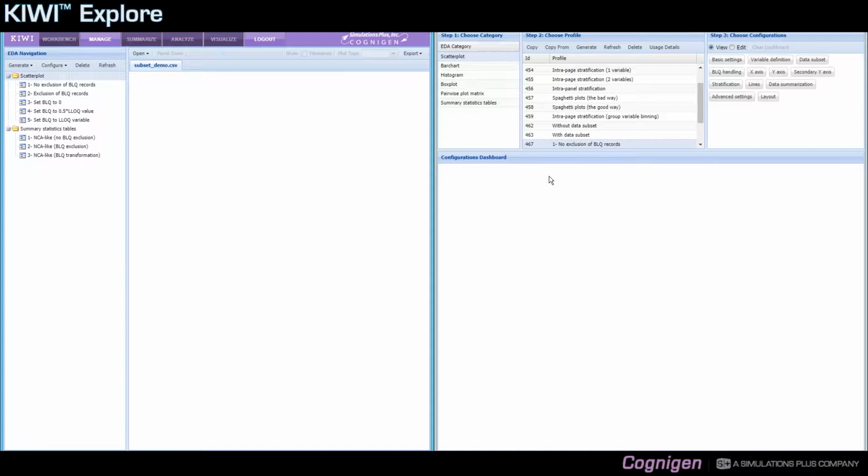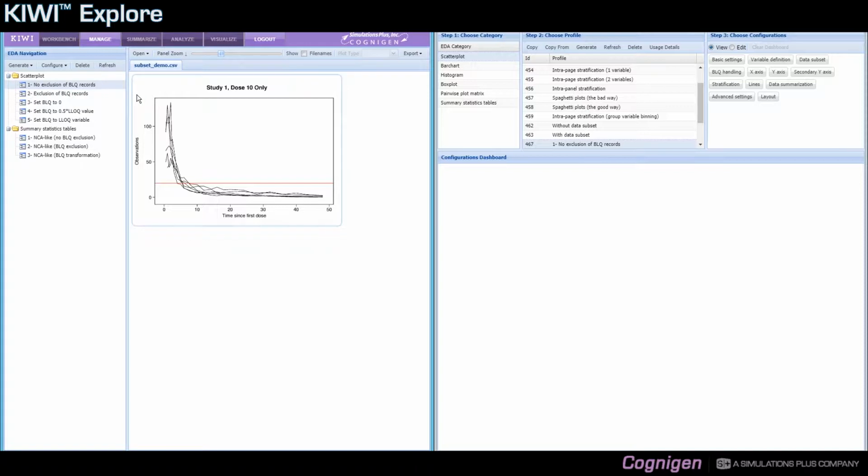The default behavior of all the EDA categories is to simply ignore the issue of BLQ data and to simply use the information that is provided in the dataset. So I will illustrate that default behavior with a scatter plot profile. This is a spaghetti plot design showing the concentration or some observation versus time since first dose. Each line represents the profile collected in a single subject, and this is the data collected in study 1 for a dose of 10.